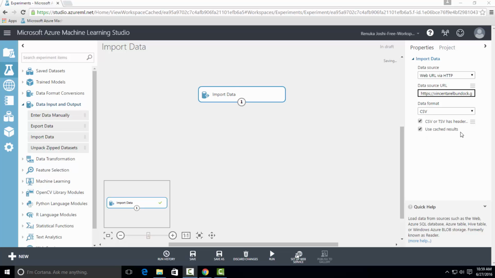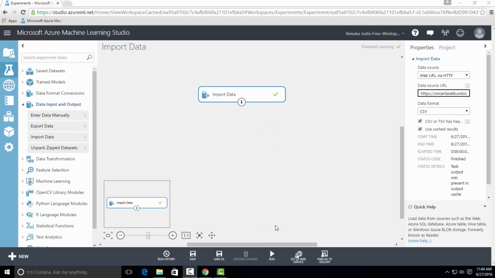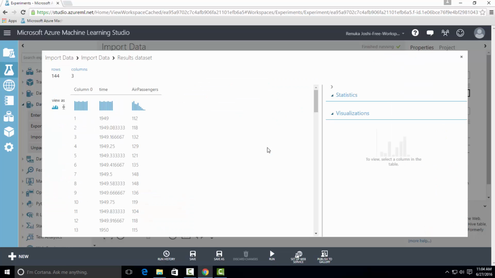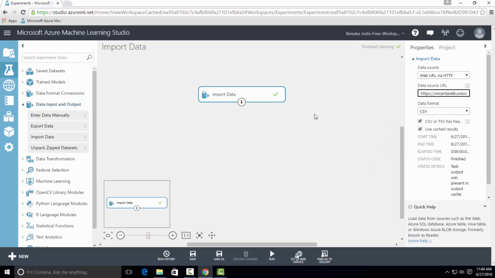So we first have to run the module to be able to visualize it. We have finished running the experiment and let's visualize how the imported data looks. Here we have imported data from airpassengers.csv which has 144 rows and 3 columns. The dataset has been successfully imported from a web URL via HTTP.